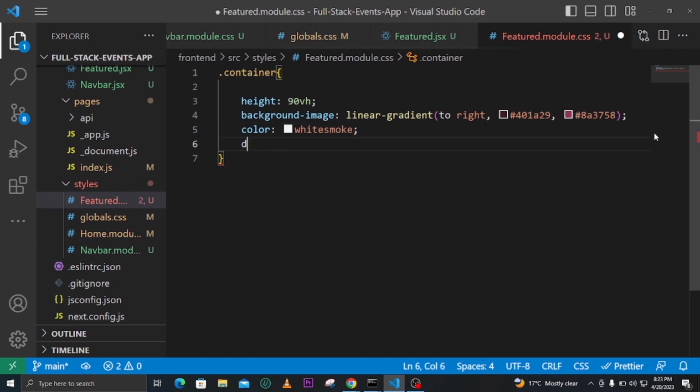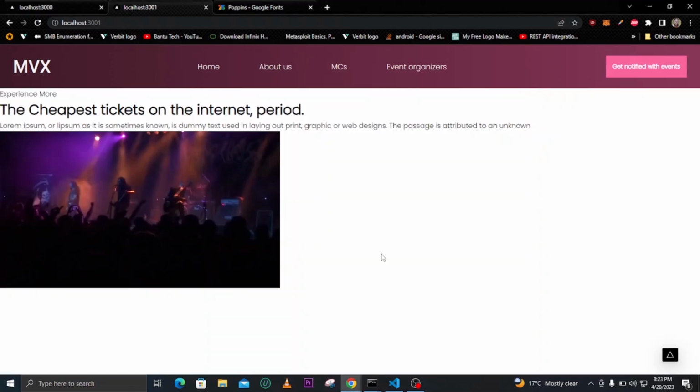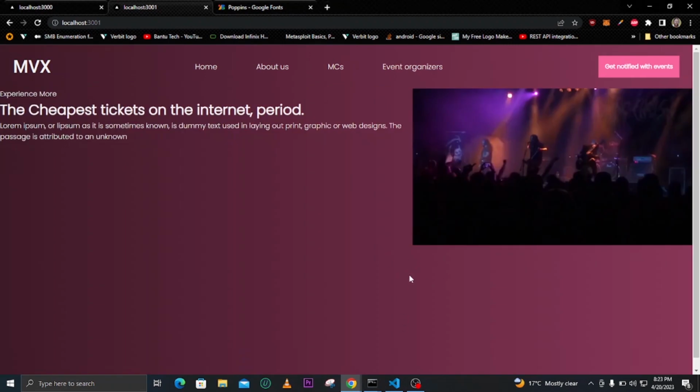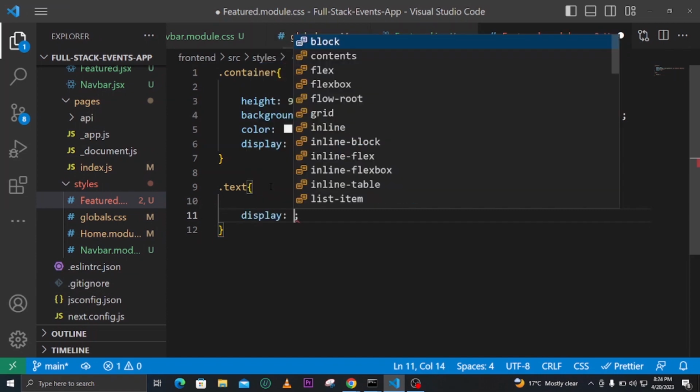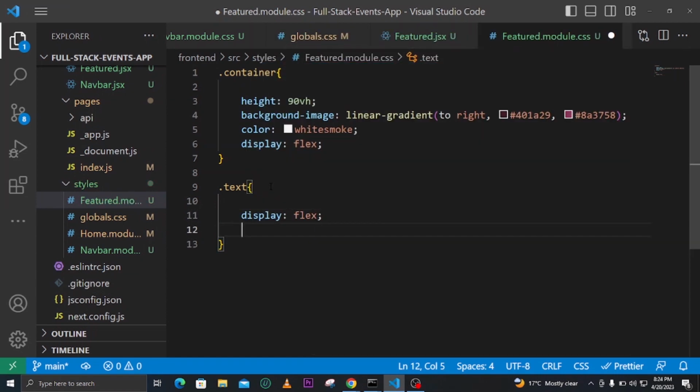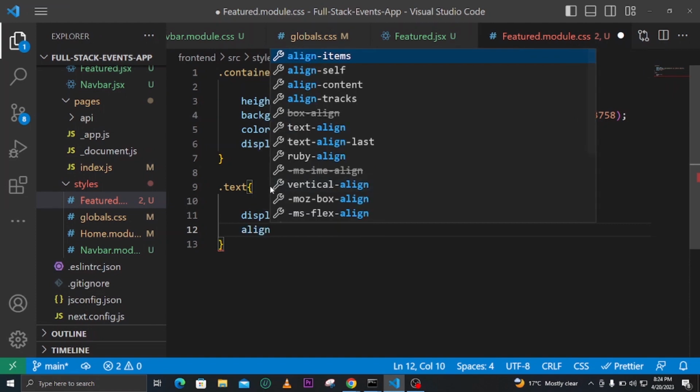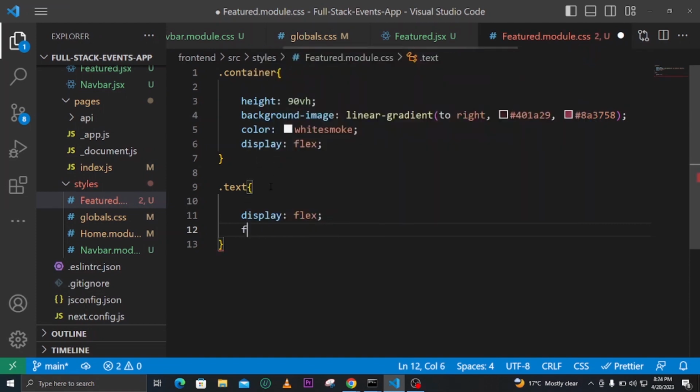And the other thing is that I'll say display flex, just like that. So I think that we can see how it looks. So you can see right now how they have been styled. The other thing is that I now want to style the text here. You can see we have text, and then I'll say display flex, and then flex direction to be column.